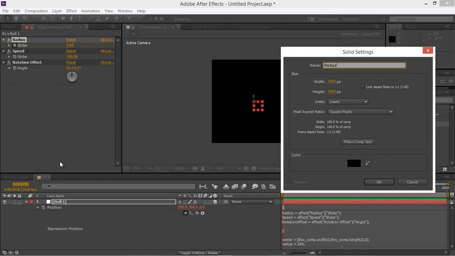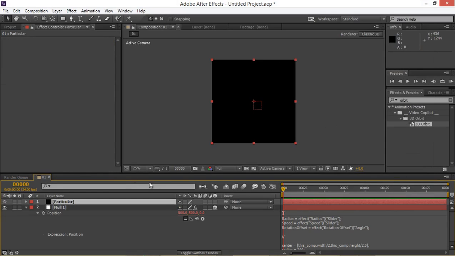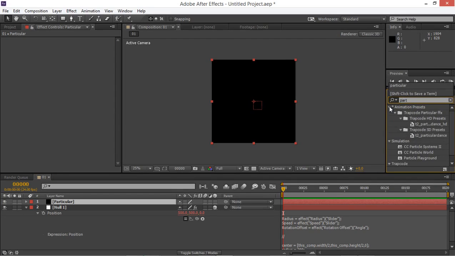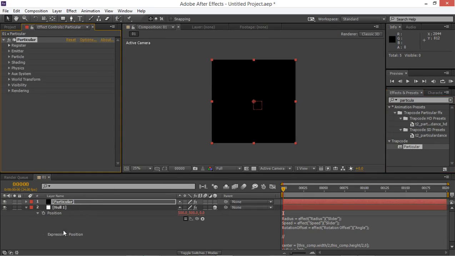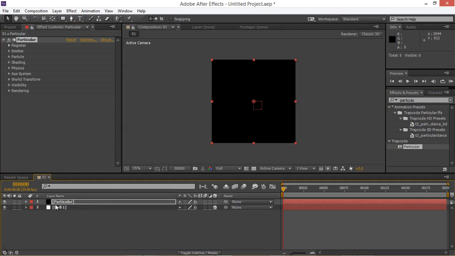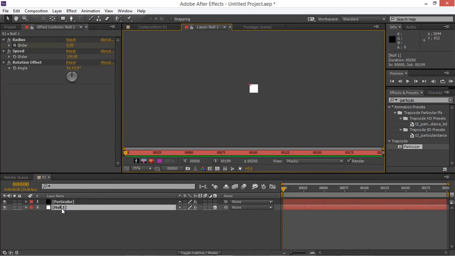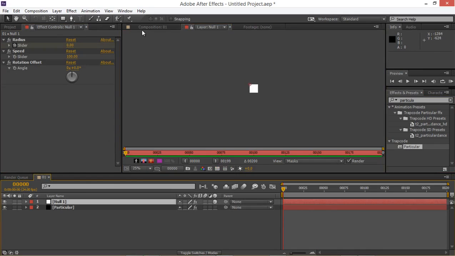Now what I want to do is create a new solid, Control Y, and let's name it particular. Particular is a third-party plugin from Red Giant. Apply Trapcode Particular to your particular layer, and I'm just going to make this null my first layer, so put it up.